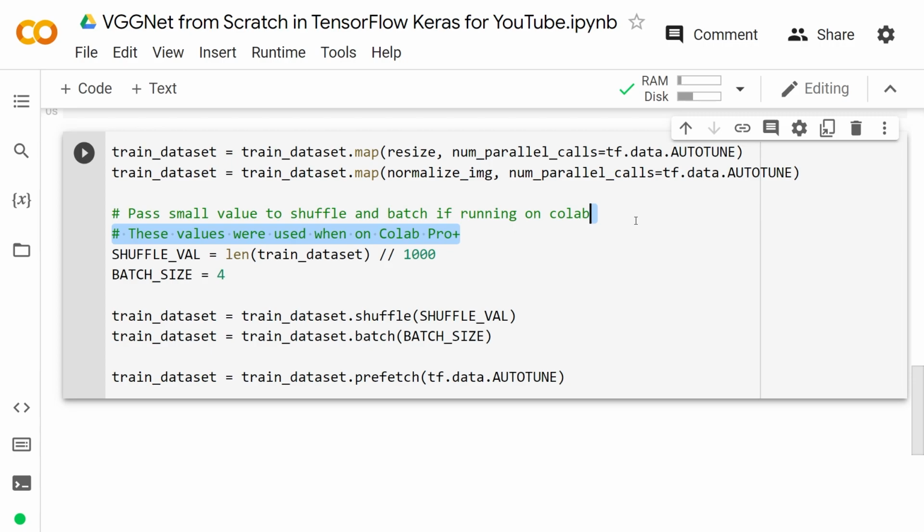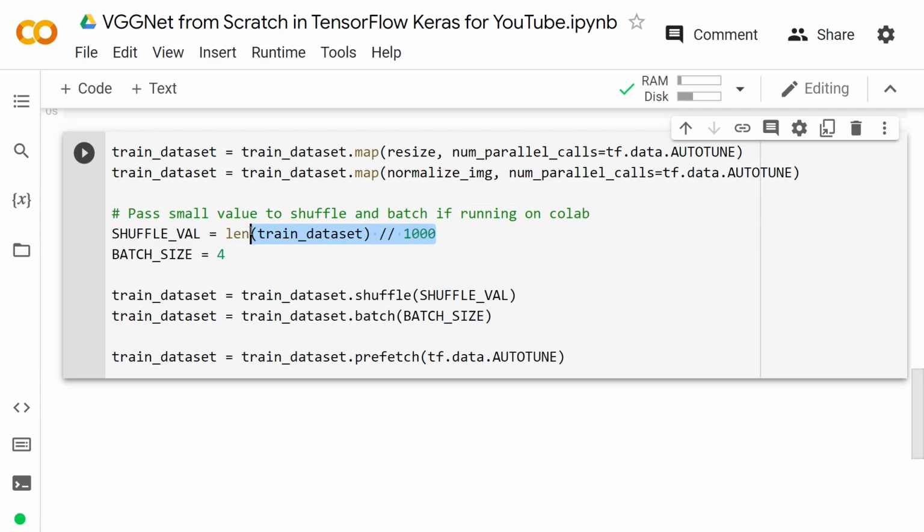Now for the shuffle val here, basically this value should be the length of the train dataset, but if you're running it on a free Colab, you might want to divide it by a big value, just because it will use less RAM that way, and it'll be faster. You also have to figure out a batch size, and that greatly depends on how quickly you want to be training, what GPU you're using, and what RAM you have in your GPU. I figured out that a batch size of 4 with this dataset on the free Colab version works pretty well. You might want to play around with that.